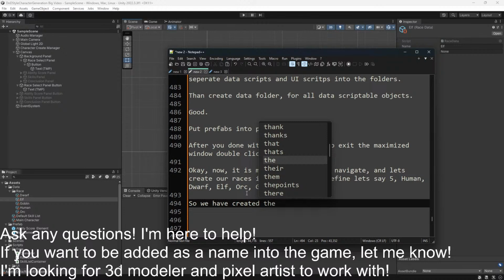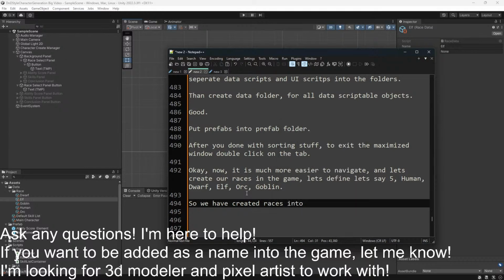So we have created races in the game. Now, now open.